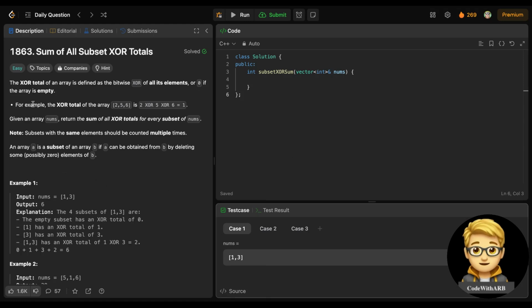So here we are given: the XOR total of an array is defined as the bitwise XOR of all its elements, or 0 if the array is empty. For example, the XOR total of the array [2,5,6] is 2 XOR 5 XOR 6, which equals 1. Nice. So we are given an array nums. Return the sum of all XOR totals for every subset of nums. Subsets with the same elements should be counted multiple times.